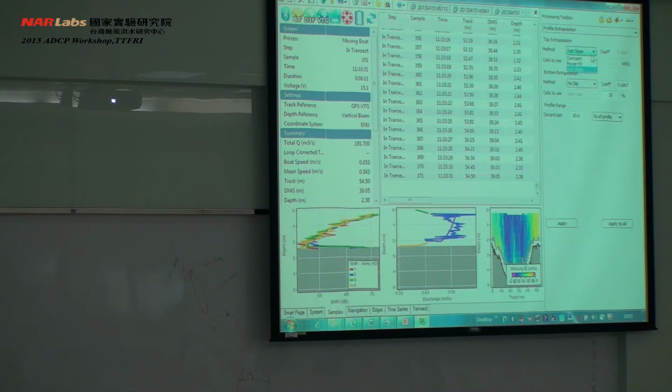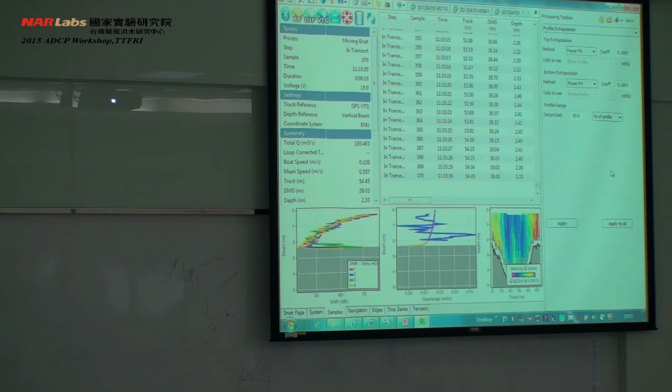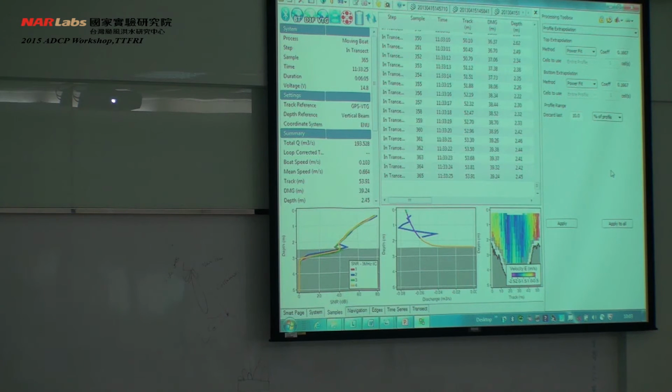Okay, so if I do the power fit and apply it, that's just continuing that power law all the way out to the surface. So there's a gap between the yellow line and the purple line. There is, and if we have the power law, that's how it fits throughout the whole. In general, in the majority of situations, you will be using the power law.